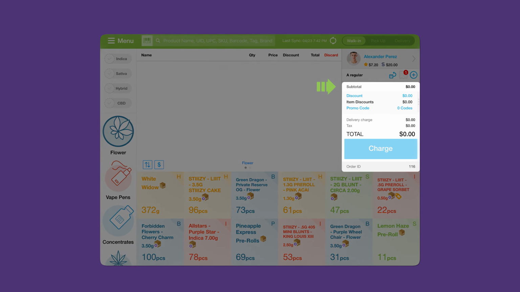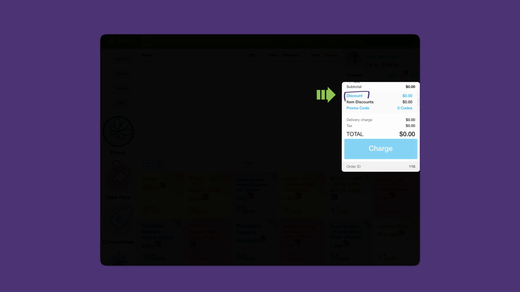Below the notes section, you'll see the order subtotal, discounts, a total of all item and cart discounts, item discounts, promo codes, you can tap on it to add one, the delivery charge, taxes, and the total. And finally, you'll see the charge button that allows you to finalize the order. If you pay close attention, you'll see the order ID under the charge button.